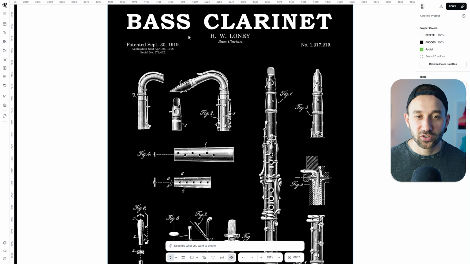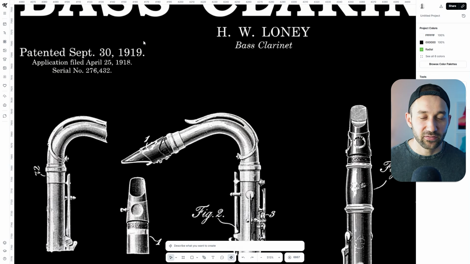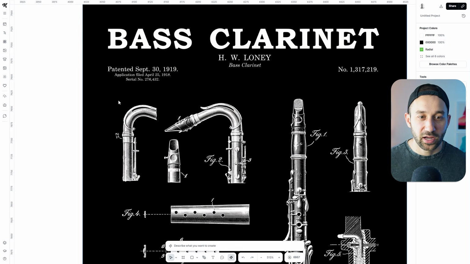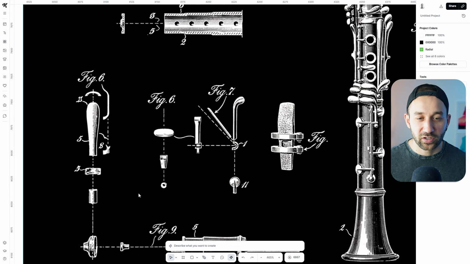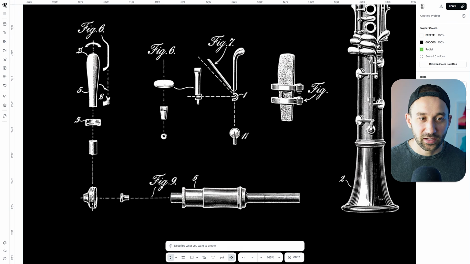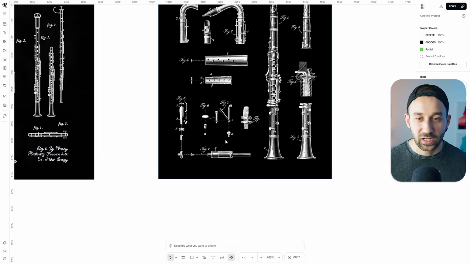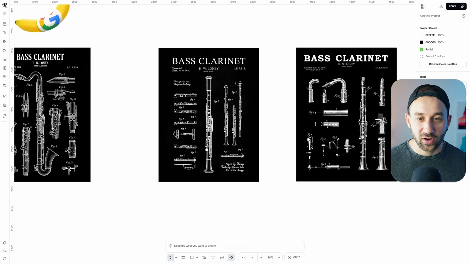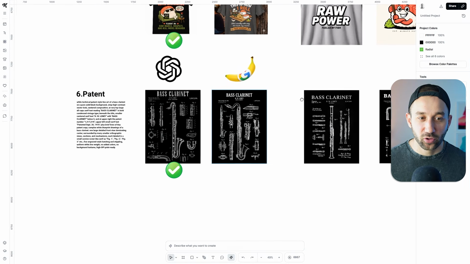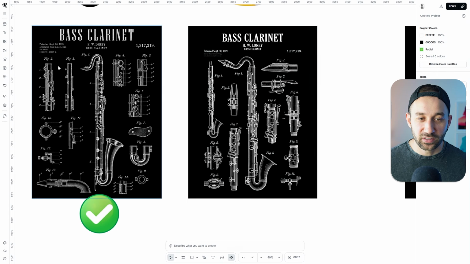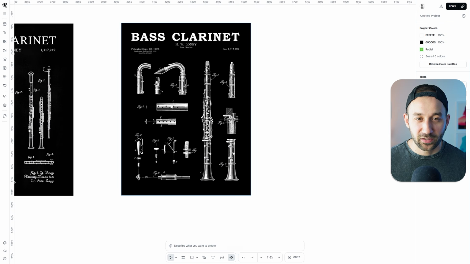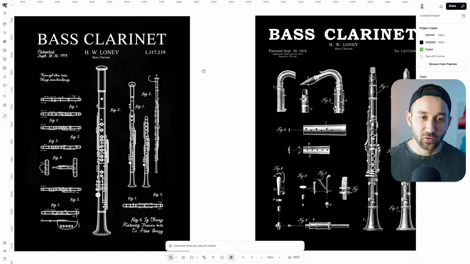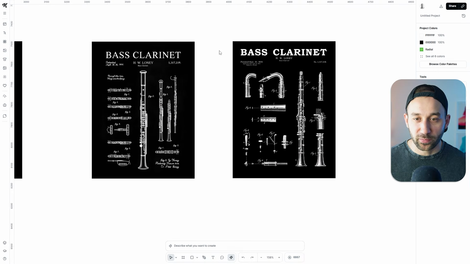Ideogram 4 does do a lot better here. The text is, in fact, not mush. And if we zoom into some of the figures right here, this text looks better as well. Not perfect, and it doesn't really strike me as much as an actual patent design as these results on the left. These look a little bit cleaner and more resembling a patent, but it is definitely a massive step or leap forward from what Ideogram 3 was able to do, which is good.